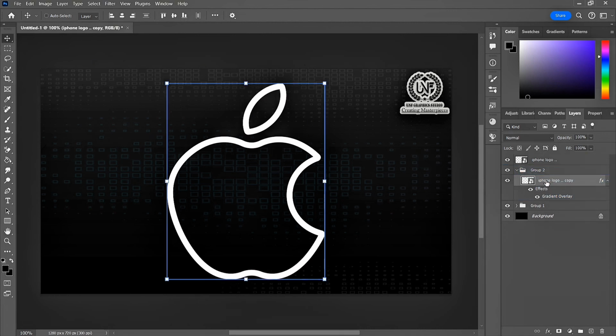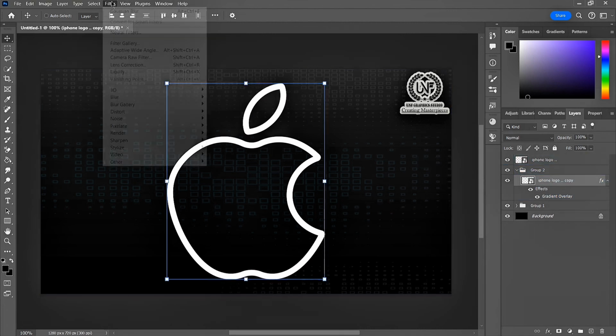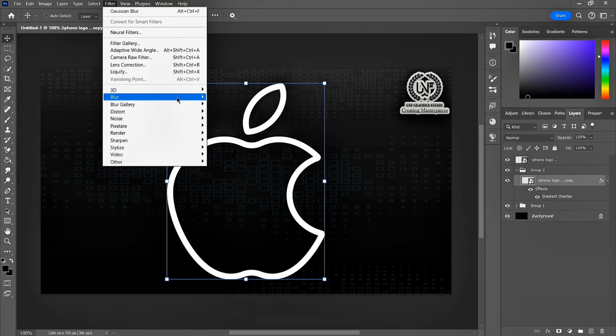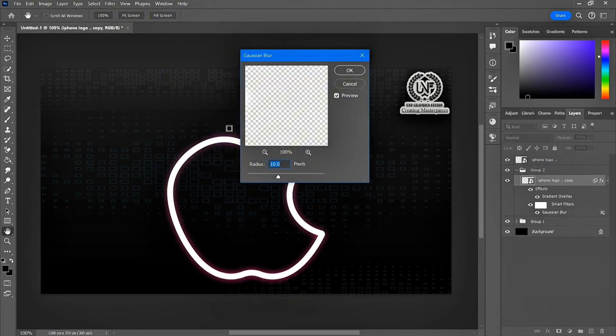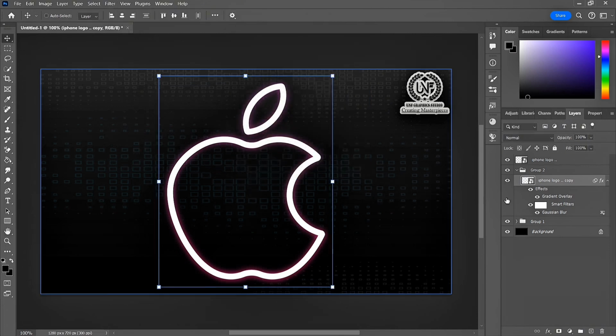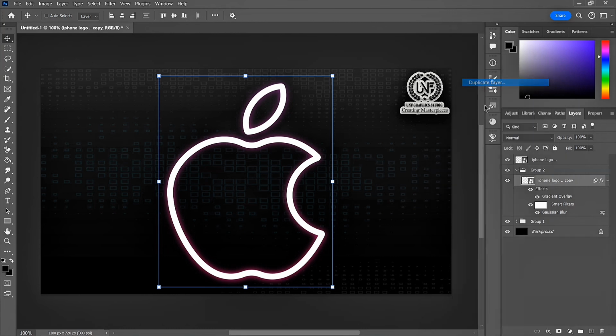Then select the layer and go to filter. Then select blur and then Gaussian blur and select radius 10. Then again duplicate the layer many times as shown.